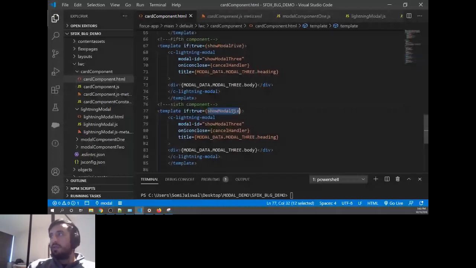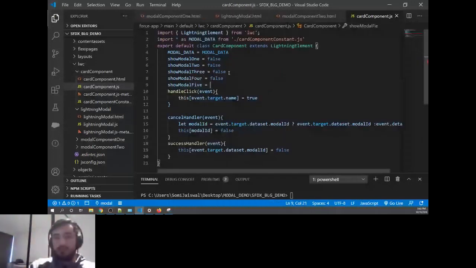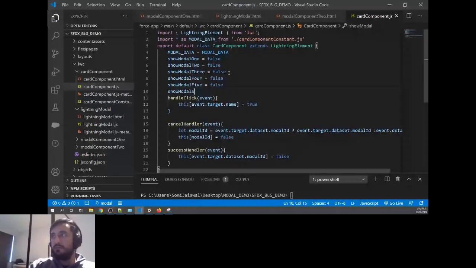And I'm gonna create the same property in the JavaScript as well quickly. False. 5. False. And the sixth model as well. False. And we need 3.